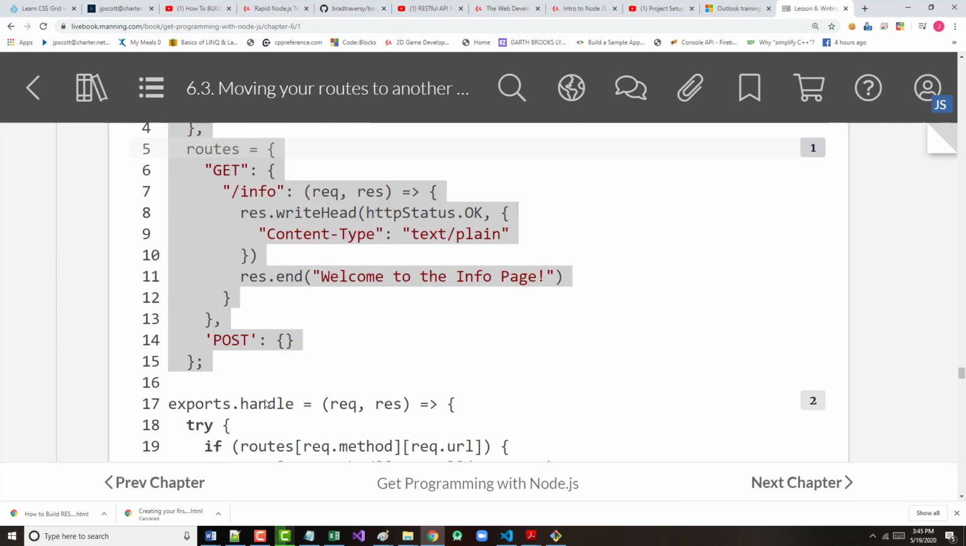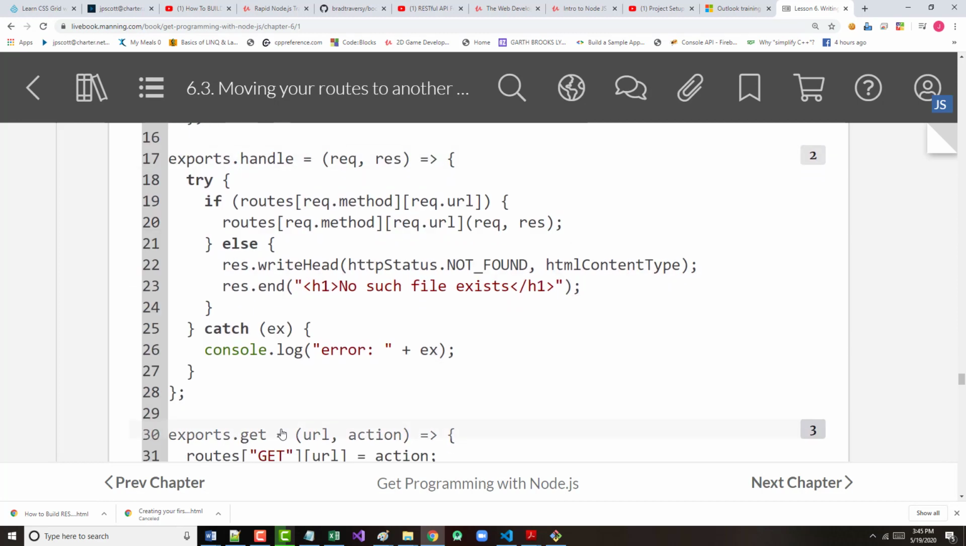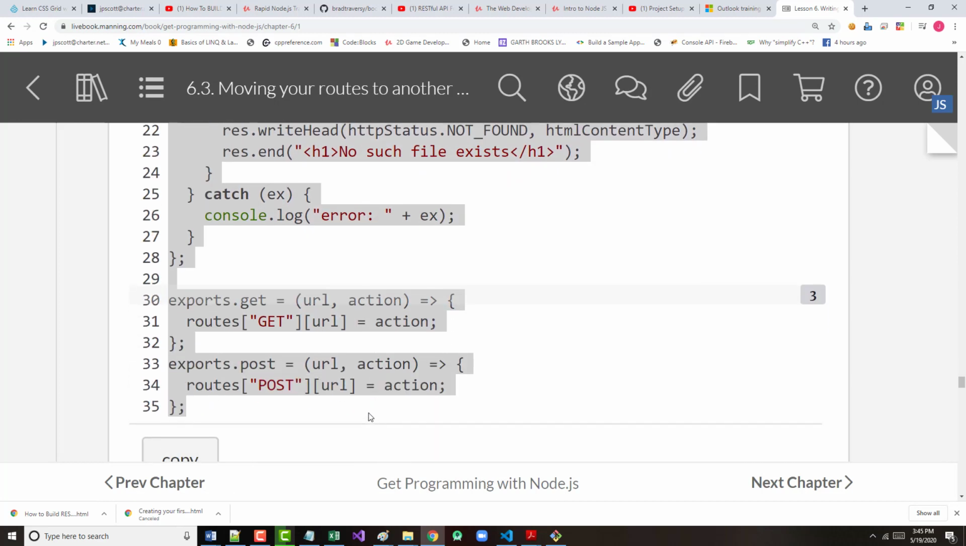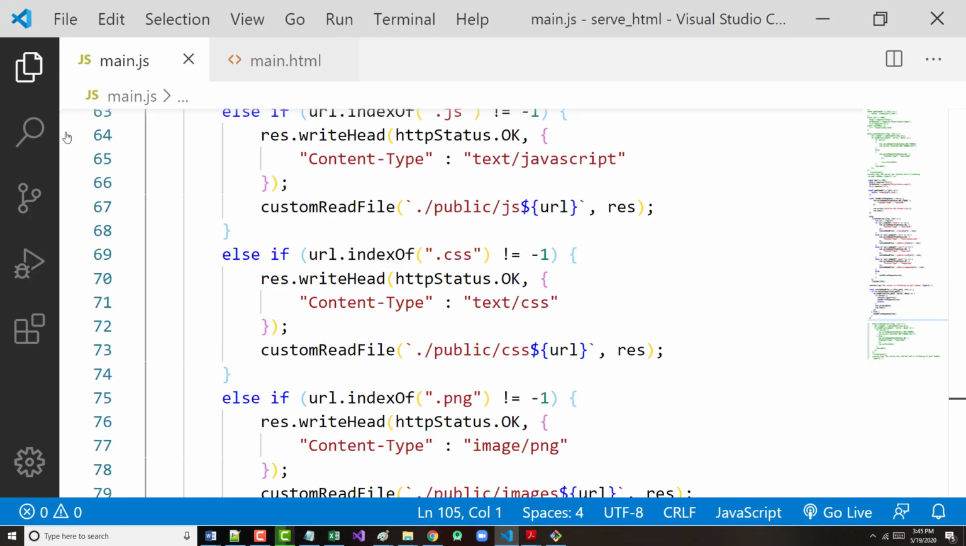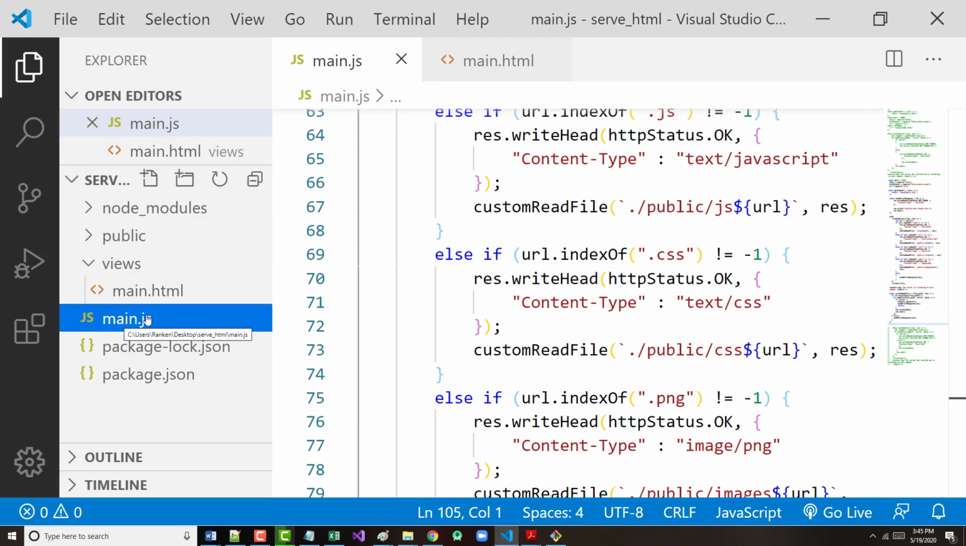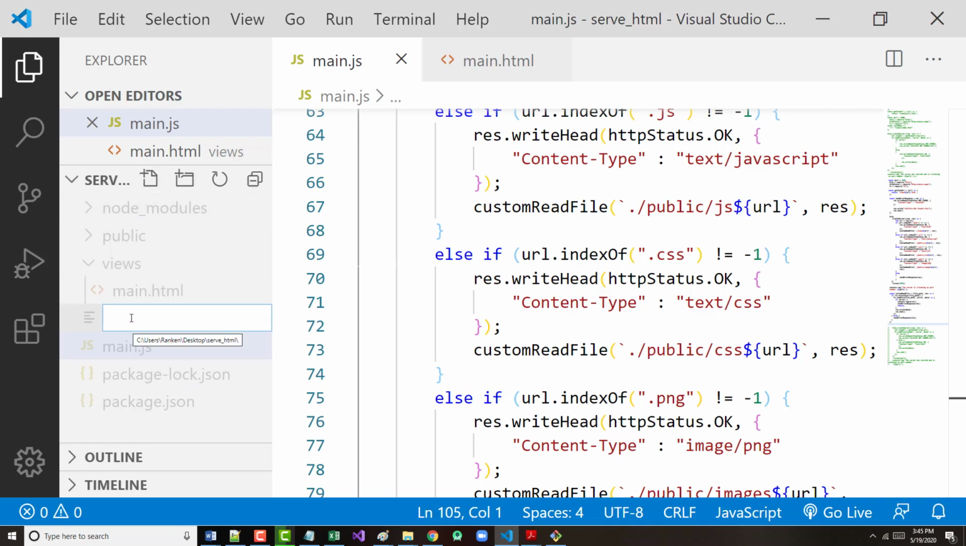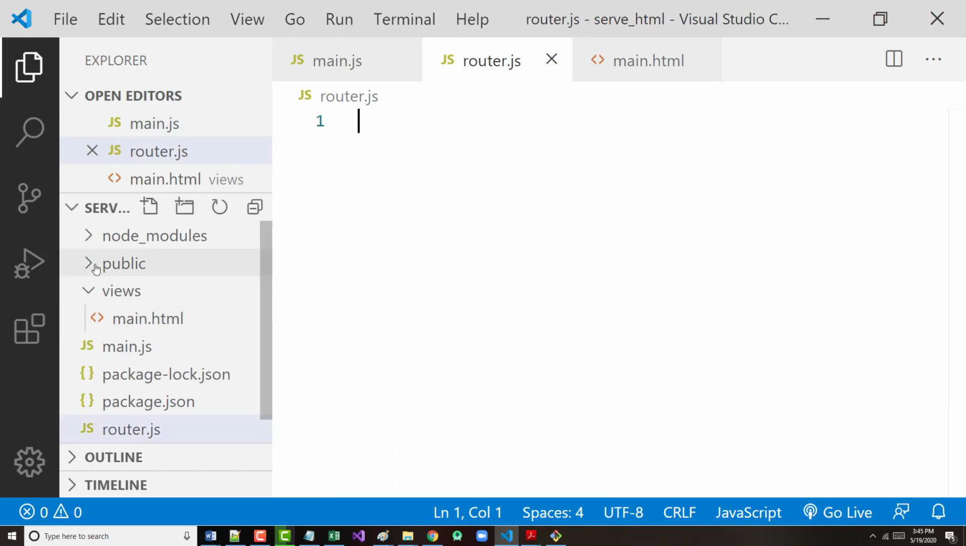router.js right here. And I'm breaking my rule again, but I am anyway, so let's see. This is main, so I'm going to want to come in here and add a new file that is called router.js. Paste this in.